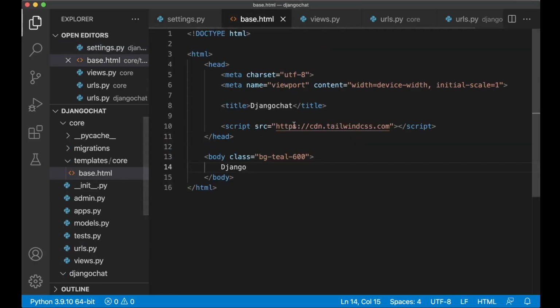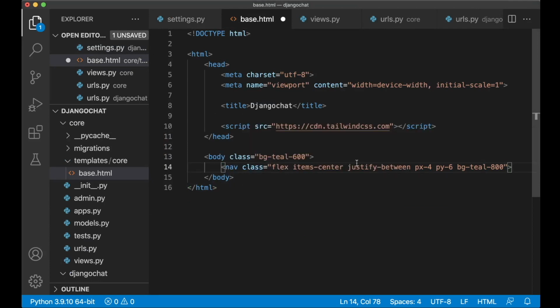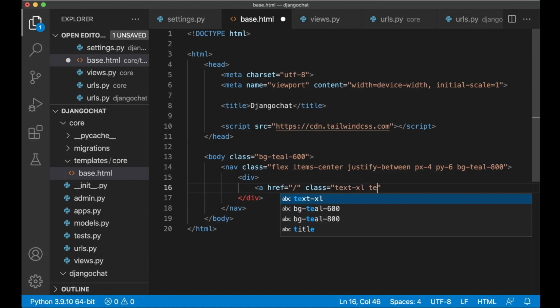So if I open up base.html again, just remove this, then I paste in this. It's a nav element with the class flex, and then items-center, justify-between, then some padding on the sides, padding on the top and bottom, and then I set this to an even darker background color. Then I can close this. And then on the left side, I want the name of the application. This can just be a div. And then in here, an a href, which can link to the front page, class text-xl, so it's a big font, and text-white. Django Chat.